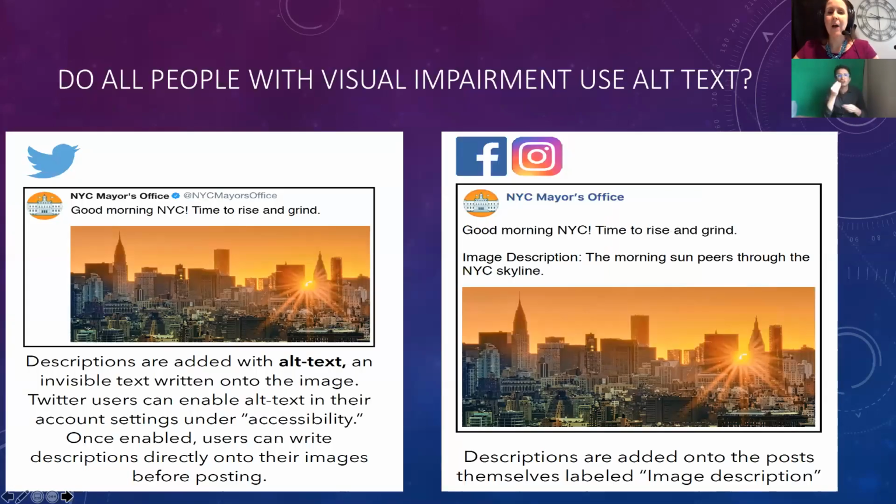Okay, so now the question at the top of this picture says, do all people with visual impairments use alt text? No. And that's why I've been talking about alt text and image description. For comparison's sake, we are looking at two side-by-side photos from the City Hall of New York City. On the left is their tweet of a photo of the New York skyline. There is no image description within their post.